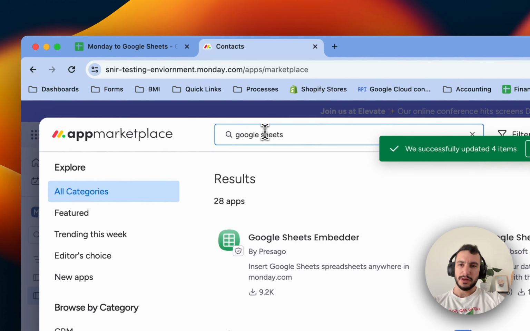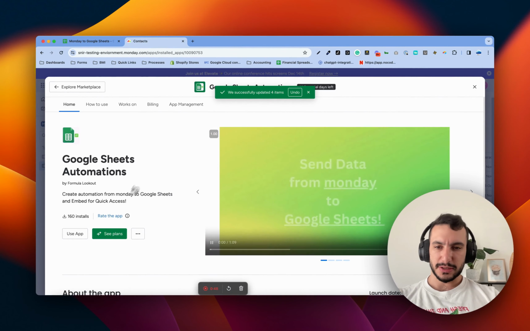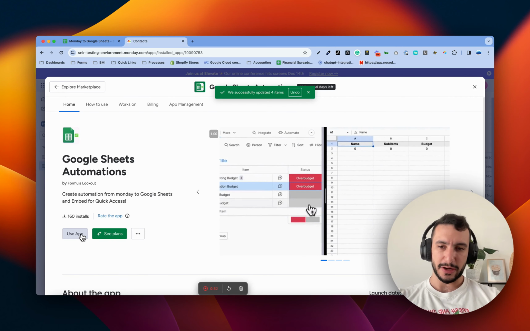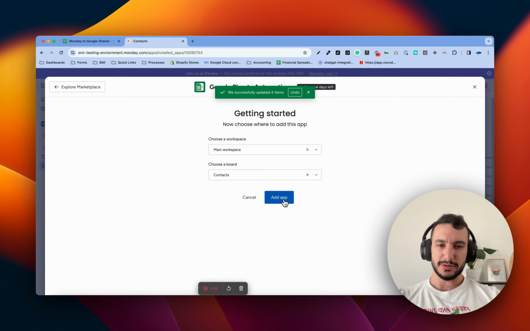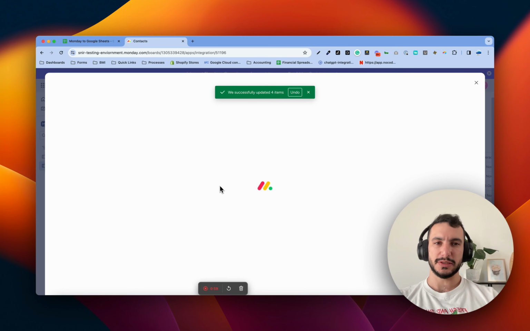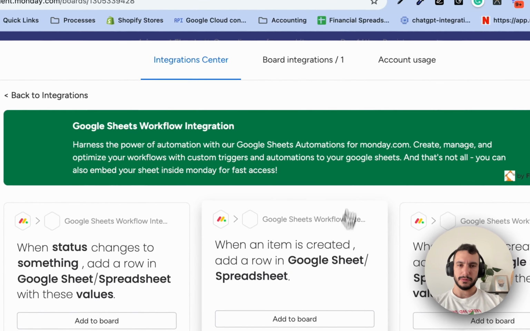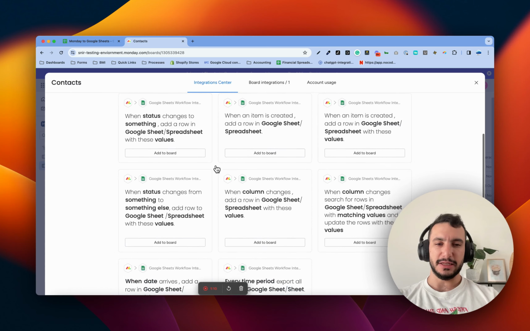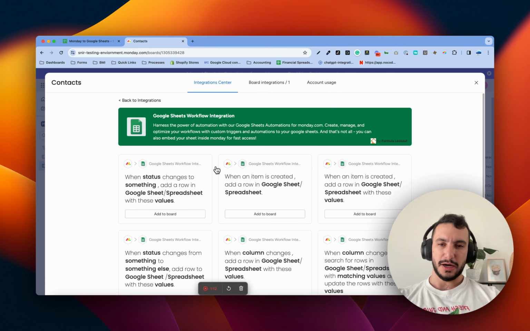So I can search for Google Sheets and then you can see this app. I already installed it on my account. But in case you didn't, then you need to install it and then you can add it to one of your workspaces. Okay, after you install the app, you'll basically see a list of recipes that you can use.